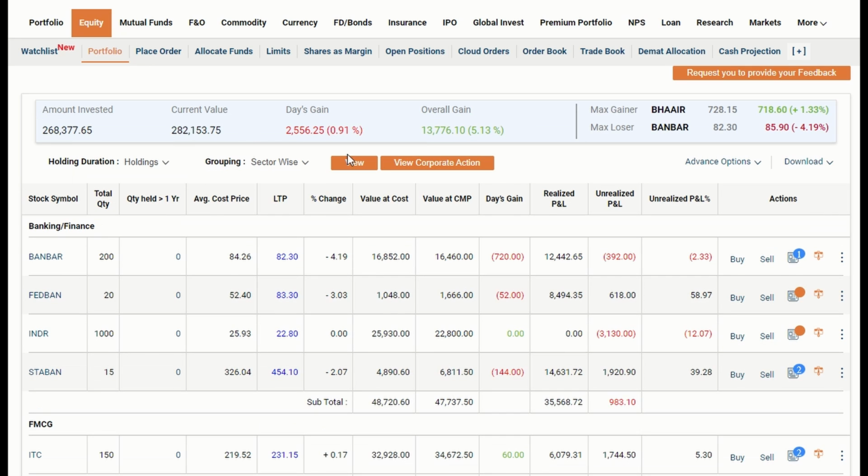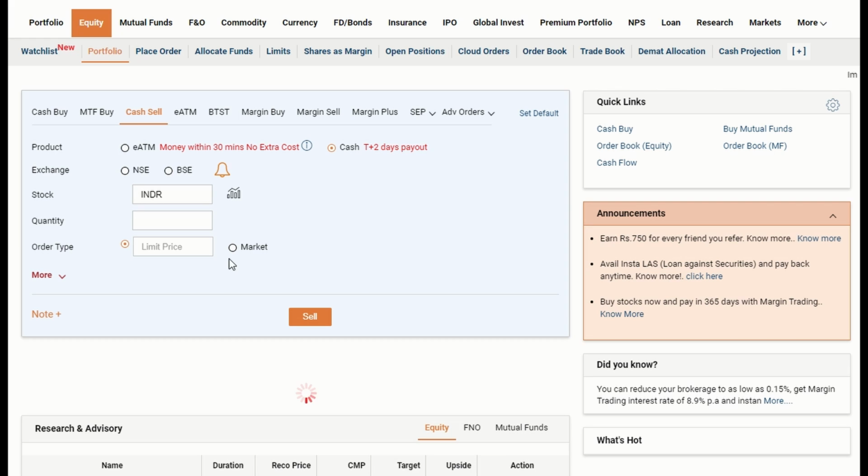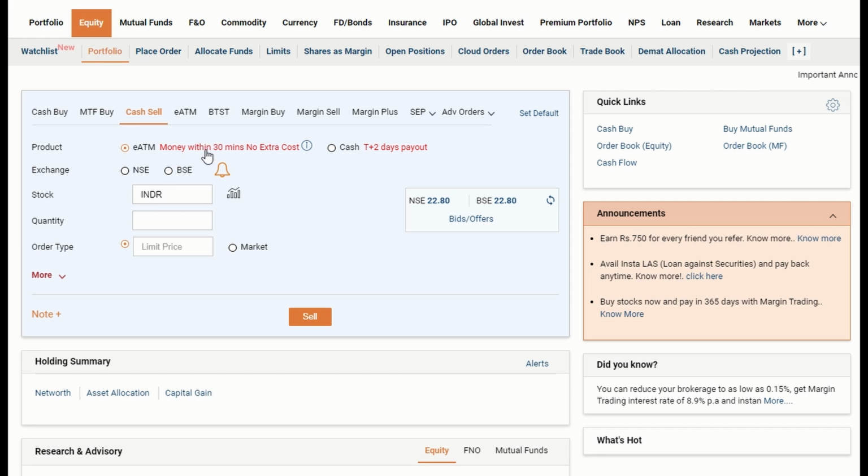So what basically an eATM sale order is, you can get the amount within 30 minutes in your bank account and no additional extra cost. So this is a great facility from ICICI Direct. This helps you to get the amount within 30 minutes instead of waiting for T plus 2 days of payout, which usually happens on any of the stocks. So these are pretty much the basic things.